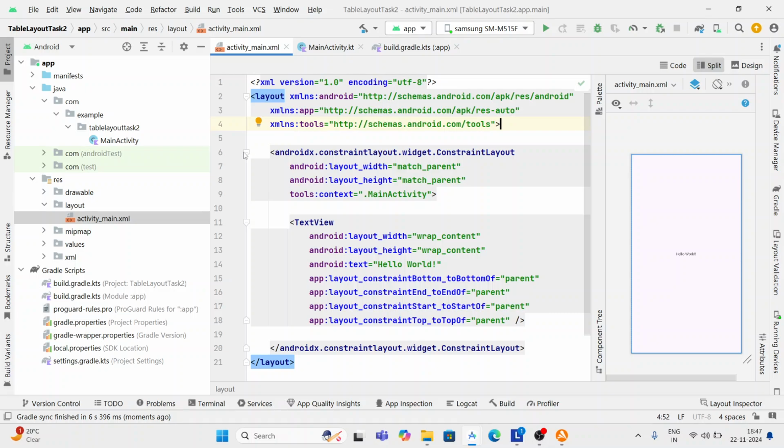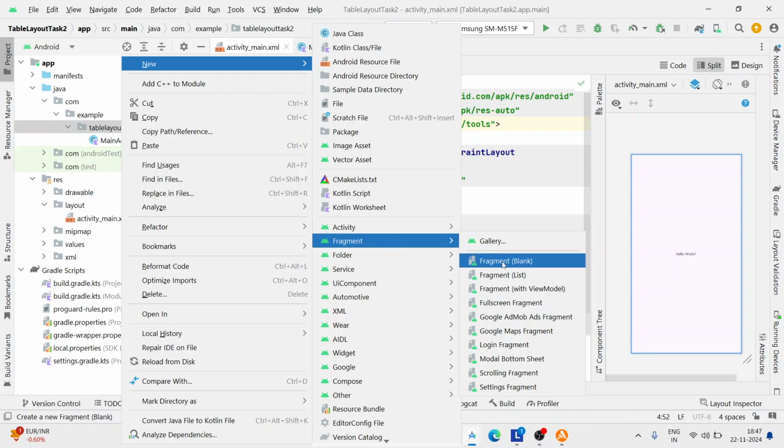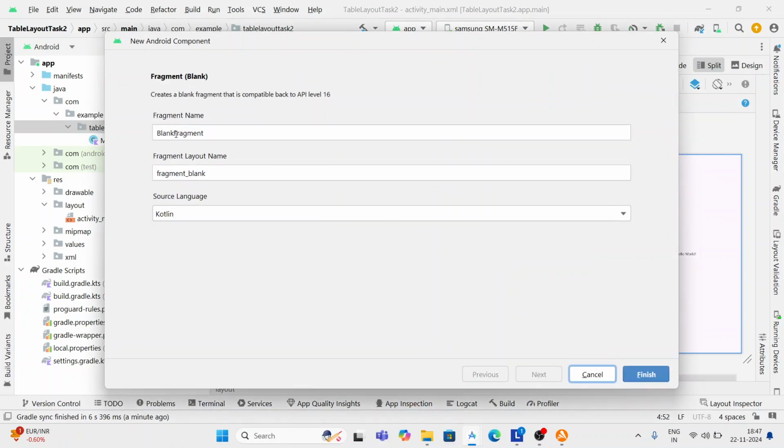Now I have to take one fragment. Right click here and take new fragment, and let's take a blank fragment and I am naming it HomeFragment. Click finish.